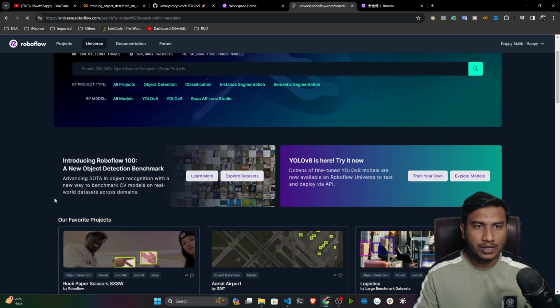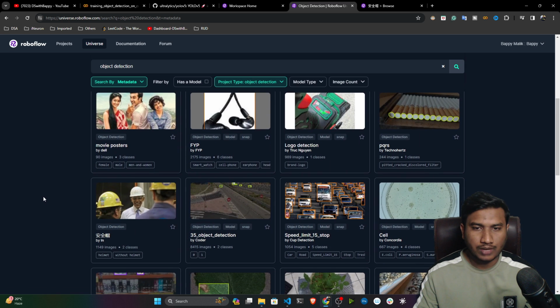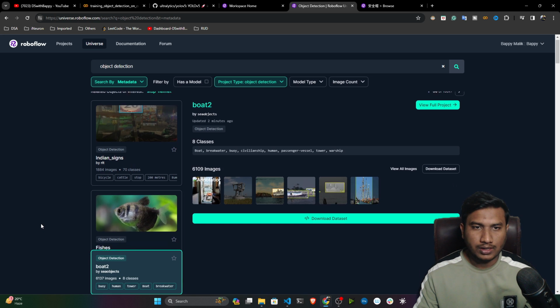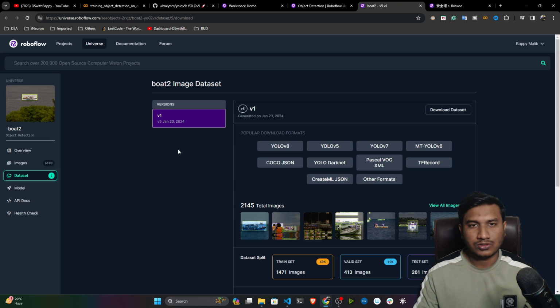Let me show you. Let's say I click on object detection, and now let's say I want this boat image. Okay, I will click on this boat image. Now here you can download the data. As you can see, there is a button. You can download directly as a zip file, and you can also download with the code snippet.